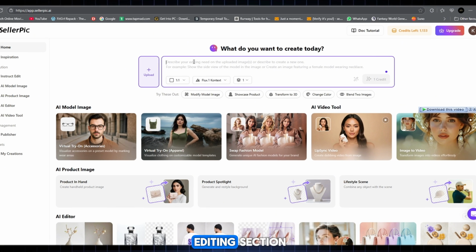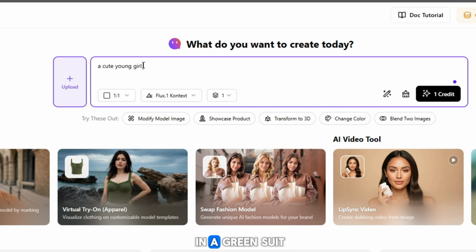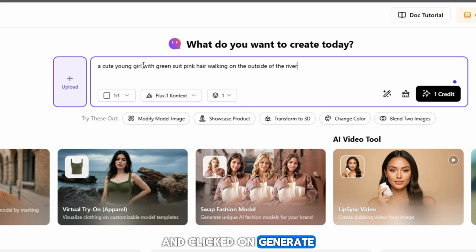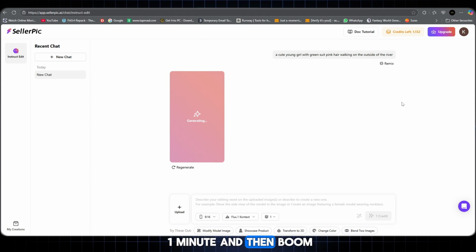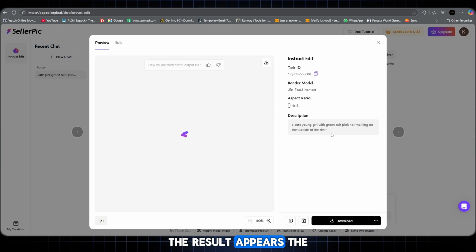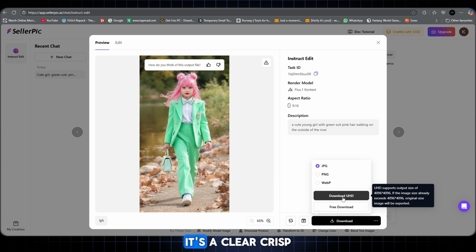Let's start with the editing section. I typed the prompt, "A cute young girl in a green suit with pink hair walking outside by the river," and clicked on Generate. It usually takes about 1 minute and then, boom! The result appears. The image looks incredible, perfectly matching the prompt with stunning high-definition quality. And yes, you can download it in full HD. No worries about resolution or pixelation, it's a clear, crisp image just for you.